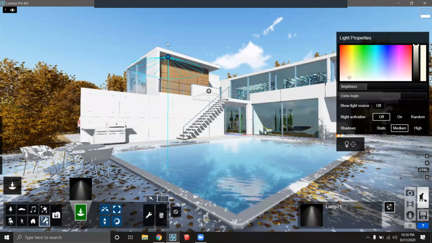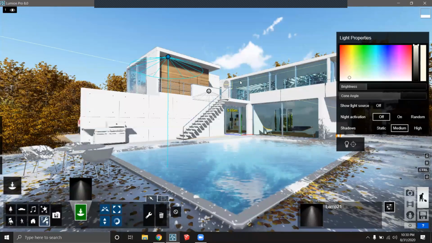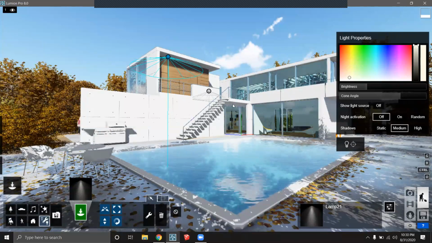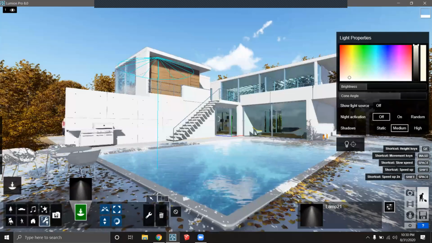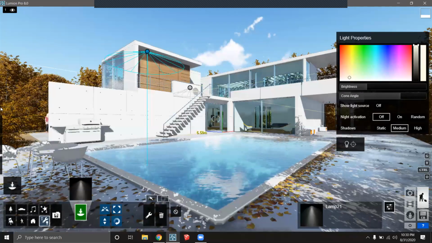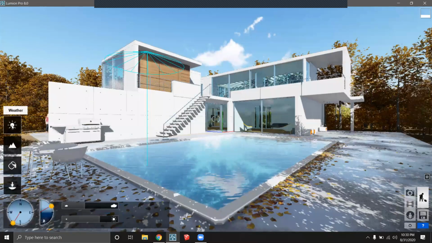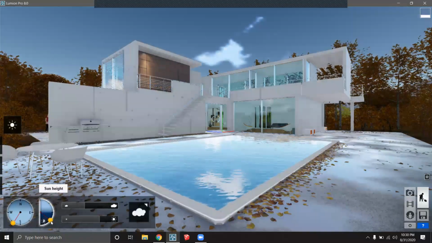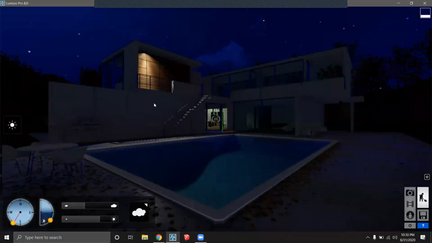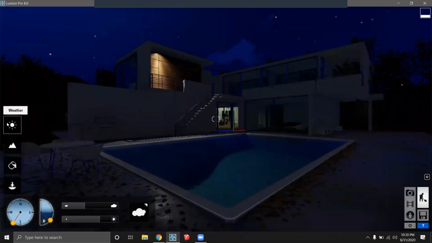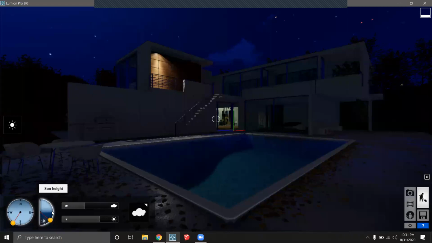The reason is the sun is up. I have to get the sun a little down to see some effect on my screen. So I'm going back to my weather and putting the sun down. Then only you will start seeing the effect of the light which you are applying in Lumion on screen. So put your weather down and then start adding the lights. Then you will see the actual effect. Just put your sun down and then come back to your objects.